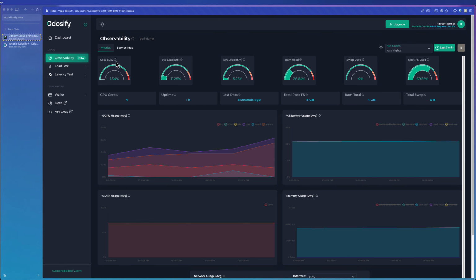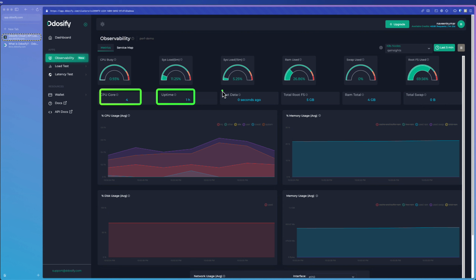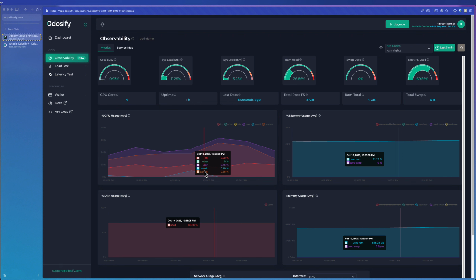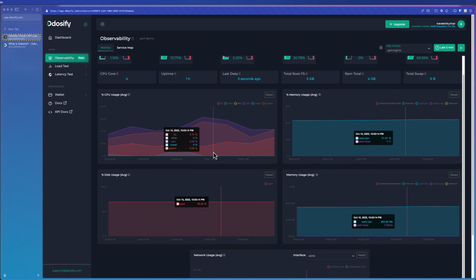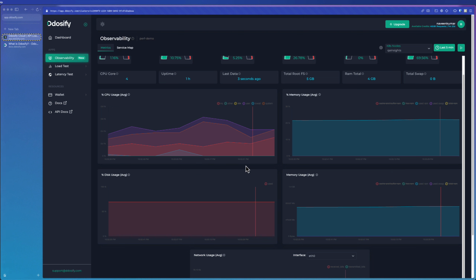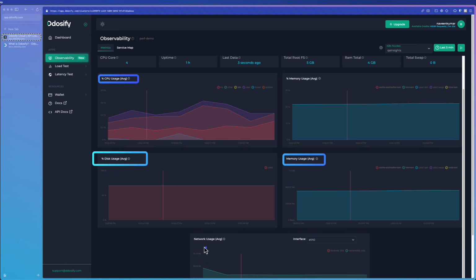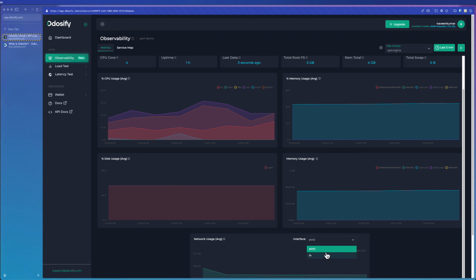In metrics, you get all different types of metrics for the system: CPU, system load, RAM used, swap used, and CPU cores, which is how many cores I have allocated for this VM, and uptime, and then last data, total root volume, RAM total, swap. Everything I can get in this metrics tab. And this graph is interactive. You can pan in, pan out, and if you keep scrolling, you can see the disk utilization, memory usage average, CPU usage average, and network usage average, and you can select your interface as well.